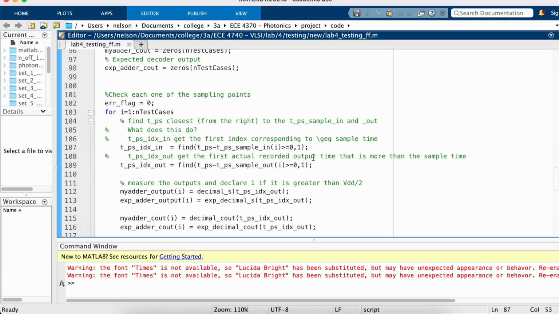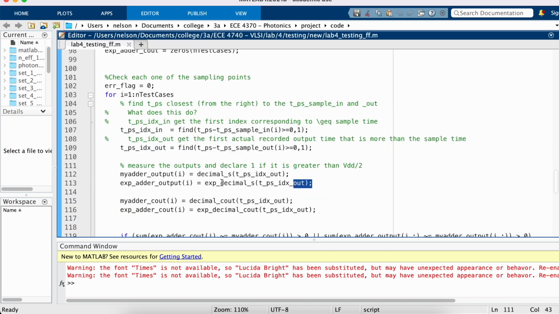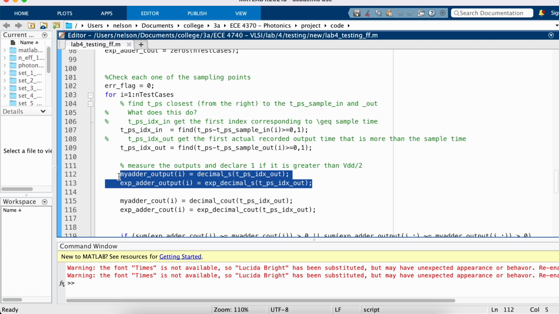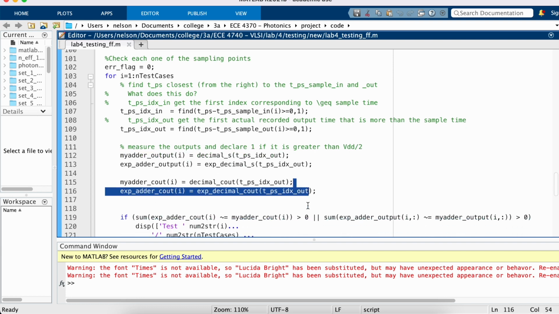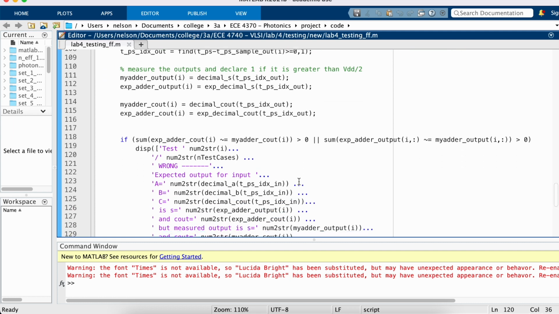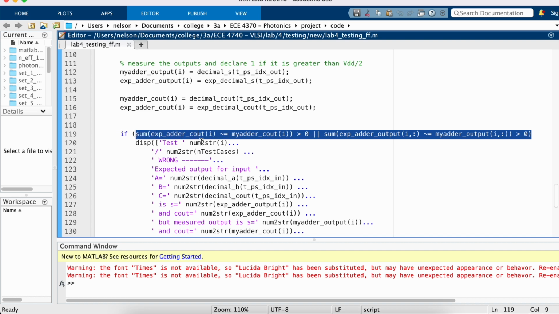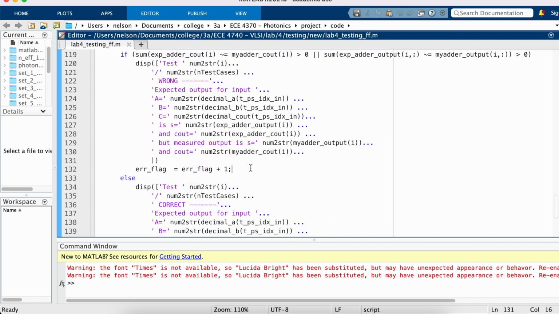We choose a sampling time midway through the period of each test case. At each sampling time, we compare the expected output of the adder against the actual output of the adder. If there are any errors, we log it as shown here, and if there are no errors at all, we will display a message saying that the adder has no errors for all 24 test cases.